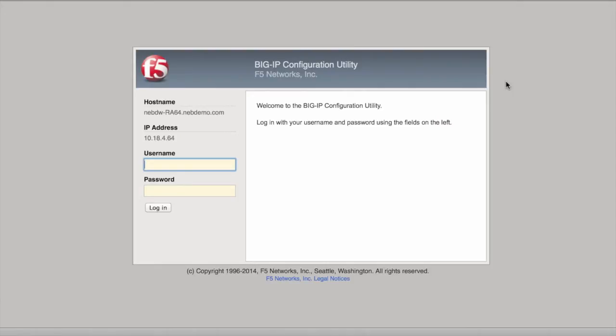So what I'm going to do is give you a quick brief overview of how it works, a quick basic setup, and also a bit about the reporting, just to give you an idea about how it works. Okay, so I'm just going to log in quickly.